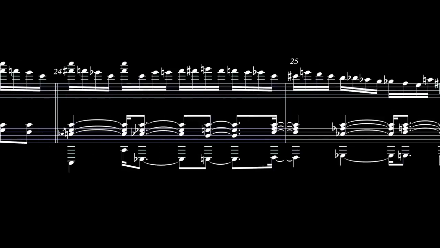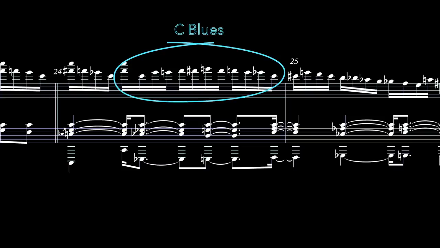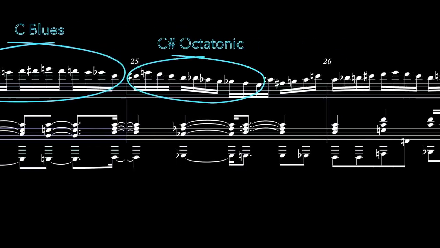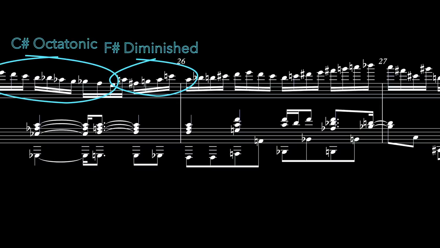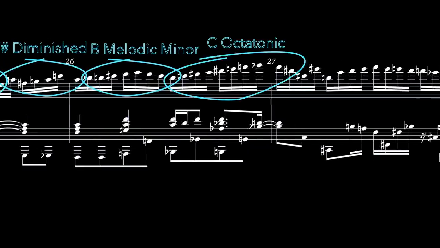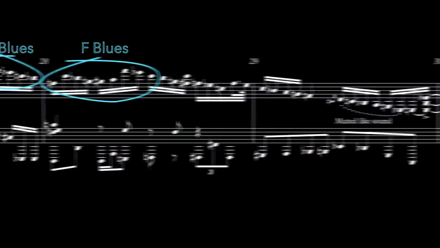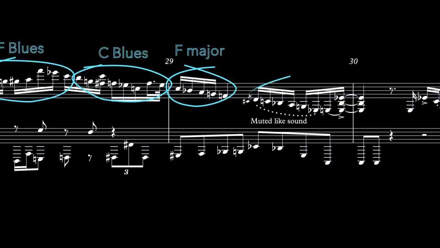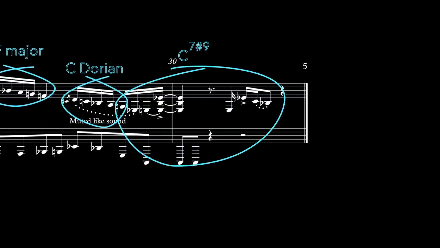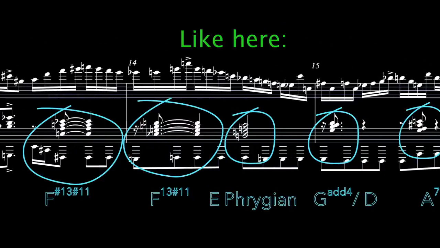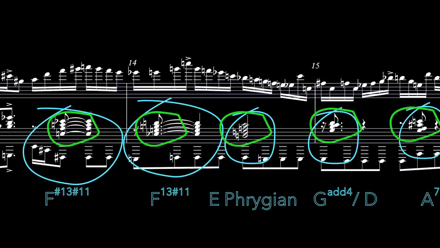By themselves, these chords are pretty tasty, but superimposing Cory's constant 16th note lines over that, man, that's something else. C blues, C sharp octatonic, F sharp diminished, B melodic minor, C octatonic, E major, C blues, F blues, C blues, F major, C Dorian, C7 sharp 9. There's so much borrowing from nearby related keys as well as distant ones. And it's these seamless lines that Cory has in his fingers and Jacob's filthy chords that make this jam mind-blowing.